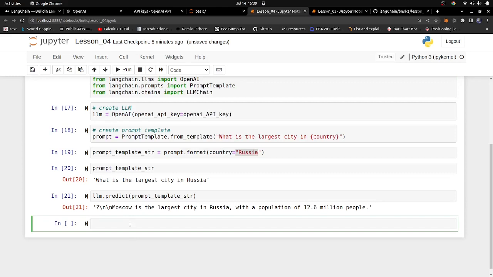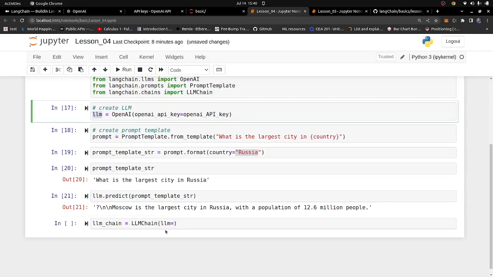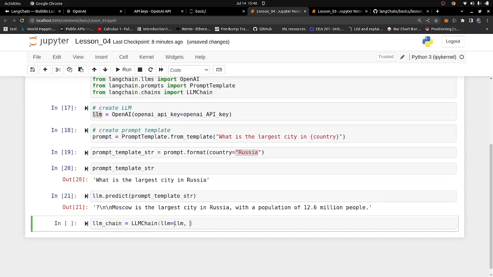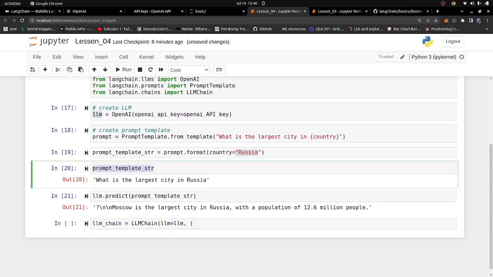Down here, we're going to create an LLM chain. We're going to say llm_chain equals LLMChain, just like this. We pass in our LLM, which equals our language model that we created up here. Also, we need to combine this with a prompt, and you already have a prompt right here. You just pass in the prompt and not the formatted prompt. That's one of the best things about using a chain: you don't have to pass in the formatted prompt.